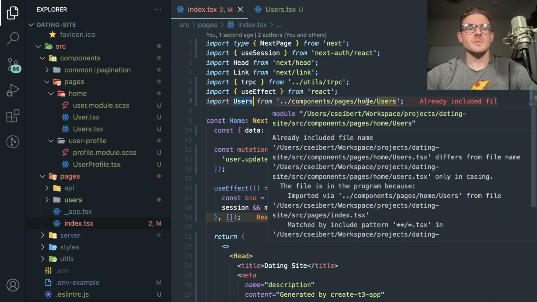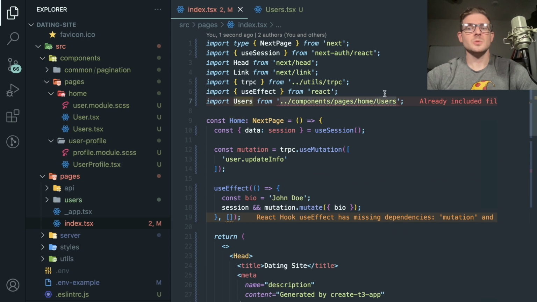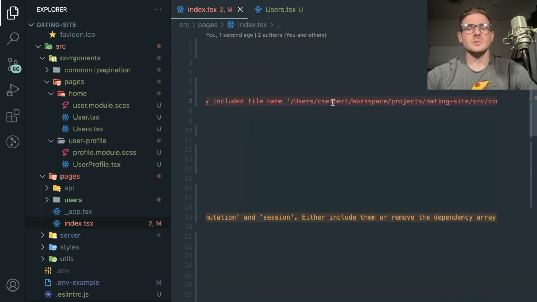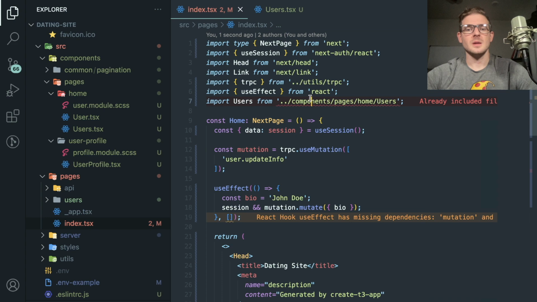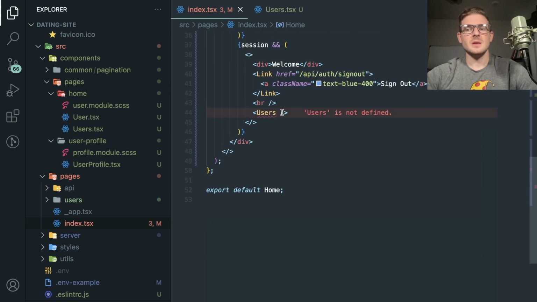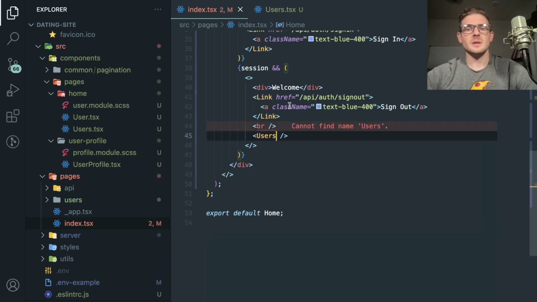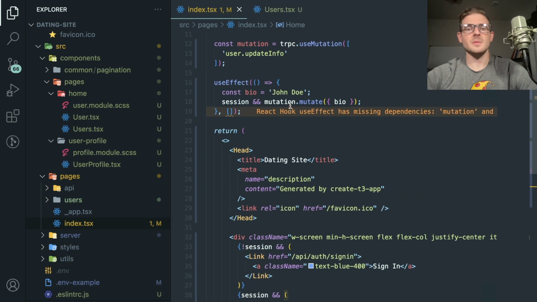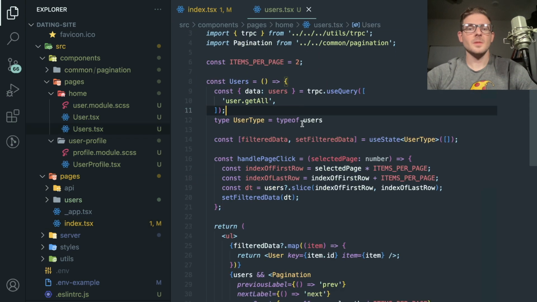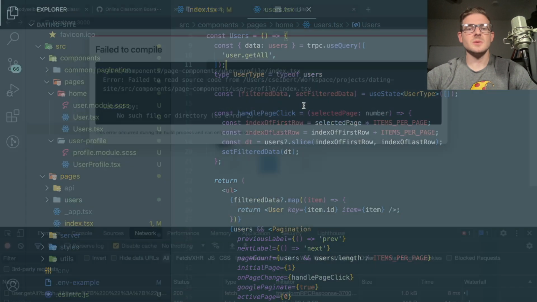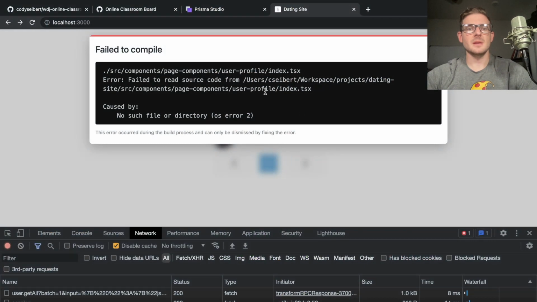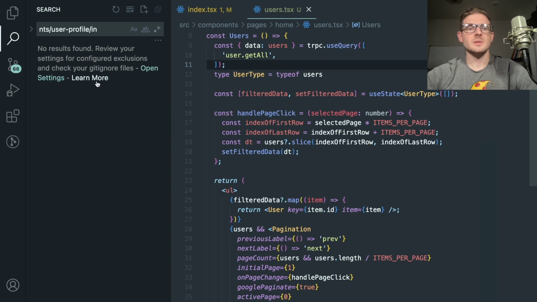So this needs to come from pages, home, users, already includes the file name. So let me just delete that and let me go down here and auto import it again. I'm not sure what was going on there. All right, so let's look at the pagination because I do have some concerns about it. What's this saying? No such directory. Let me make sure that I'm importing this right.